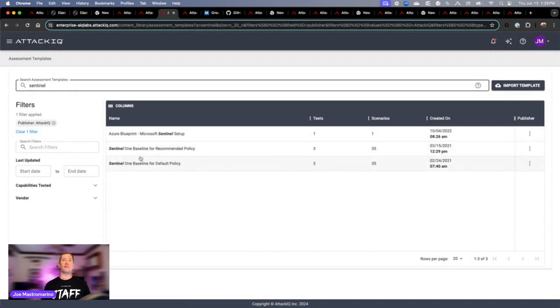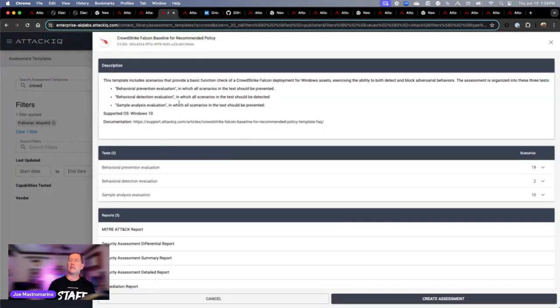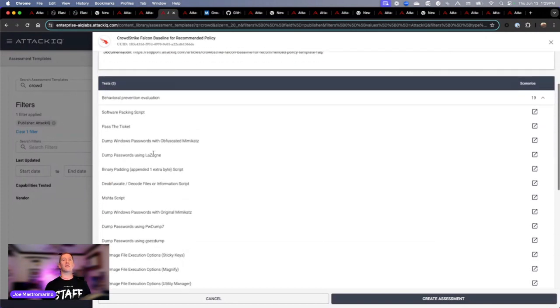So there's one for Sentinel-1. I have another one here for CrowdStrike. I have another one for Microsoft Defender. I have another one for these baselines is really what I'm looking at. And I have another one for Carbon Black. So there's other ones that I have here. And really what we're doing is we're organizing this content in such a way that I'd be able to see within all of these tests, look, here's my scenarios for this. These are all the things that I should be stopping and seeing, preventing and detecting, right? So very easy for me to get a hold of that.